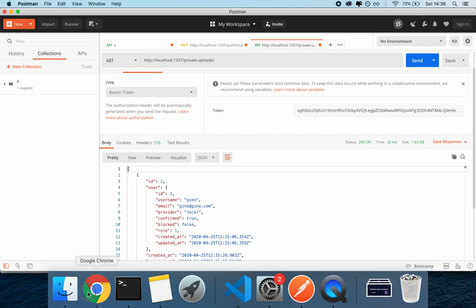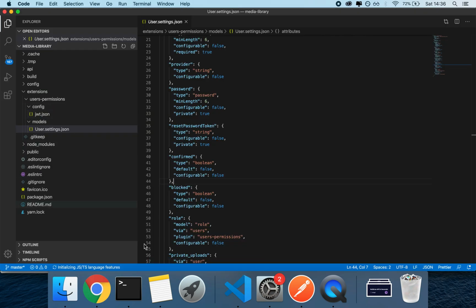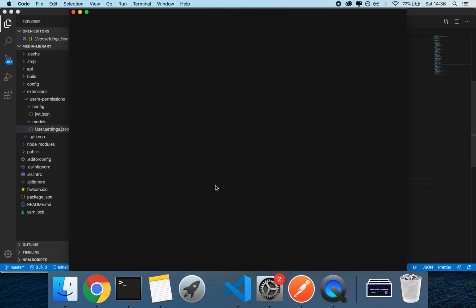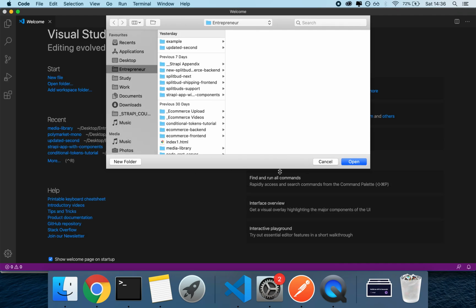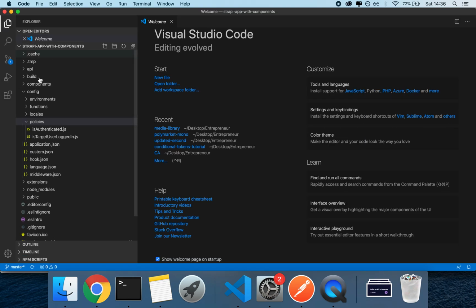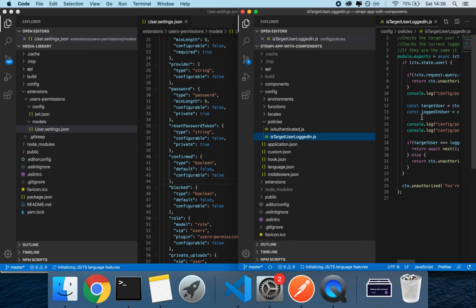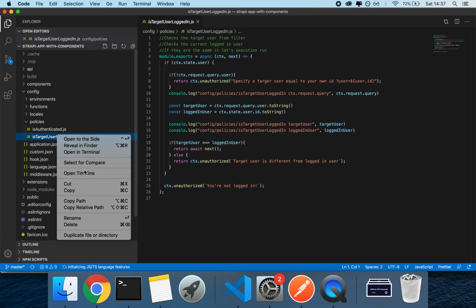The last change we're gonna need to make is we're gonna need to use the policy that I taught in the course, which is called target user is the same as logged in user. So I'm gonna Command Shift N, and I'm gonna get the policy from a different example. You can get it from the second app, which I've recently uploaded as an updated version, Strapi app with components. Or you can just check the course in which I teach that policy in the policy sections. So I have this policy called isTargetUserLoggedIn. And I'm just gonna copy this file.